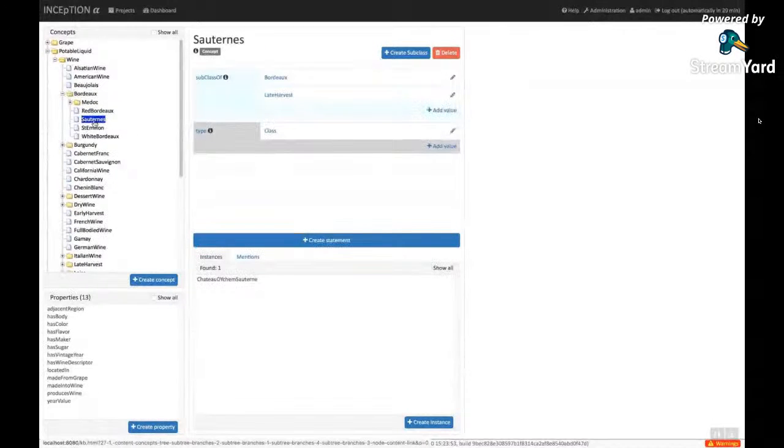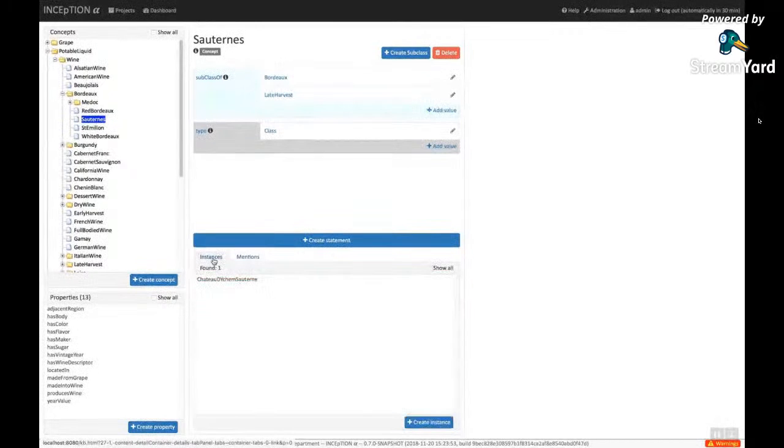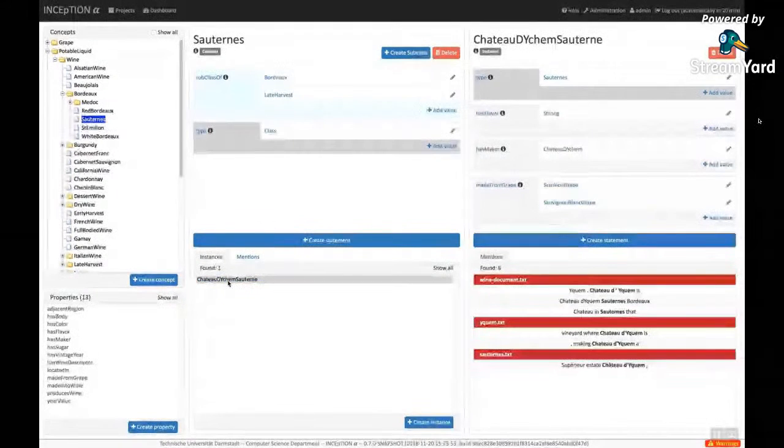By linking a mention to a knowledge base item, such as a class, we essentially introduce a cross-document coreference. The mentions participating in such a coreference are shown in the Mention tab. When we select an instance, its details become visible on the far right of the screen. Again, there is a Mention panel where we can see all the text mentions referring to this instance.